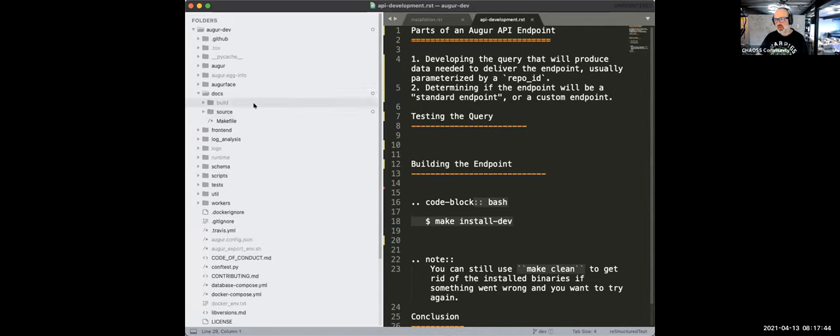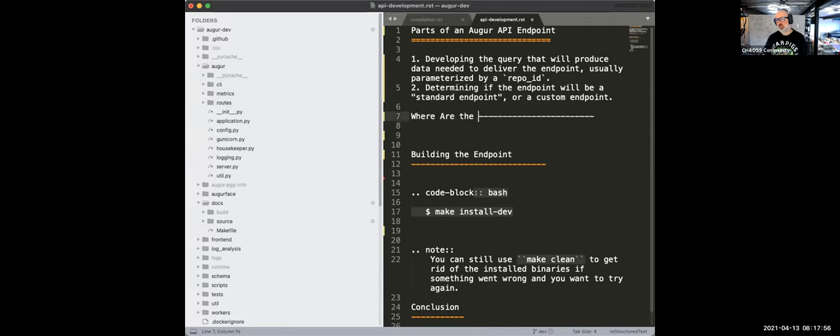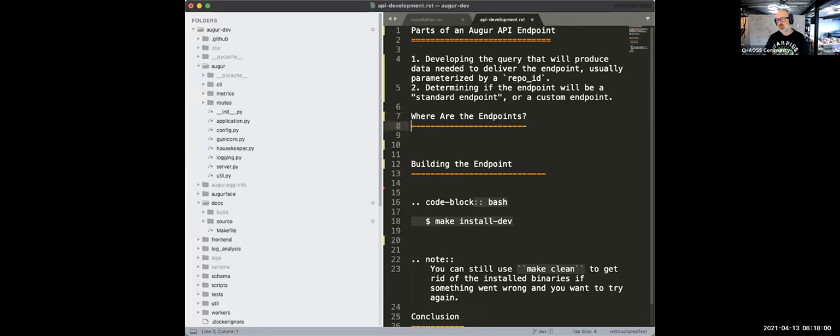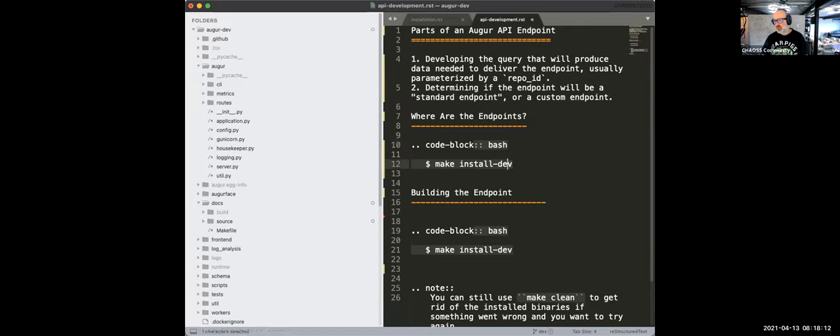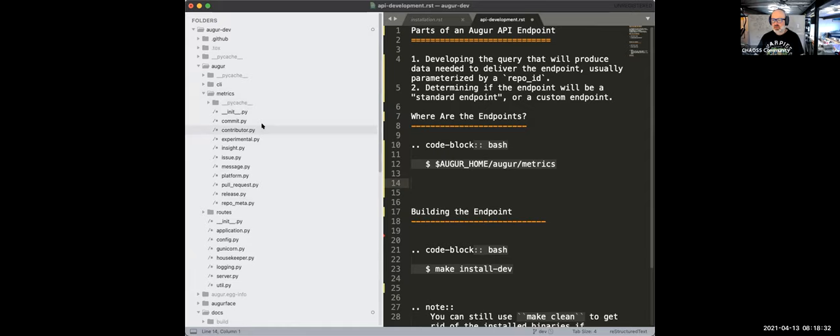All right, so our endpoints are located under the auger directory in your auger repo. So where are the endpoints? All right, they're in your $auger home/auger/metrics. That's the folder that they are in. And inside of there are metrics that are organized by the kind of information that they find.